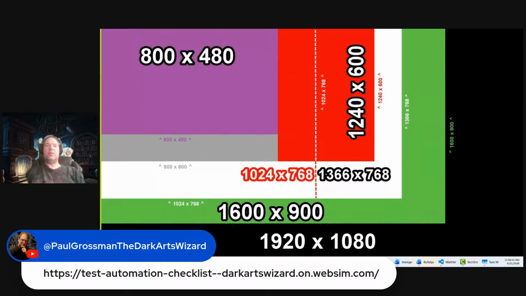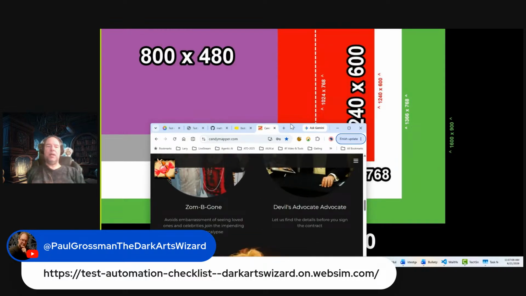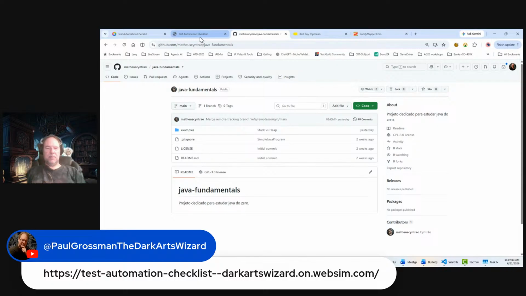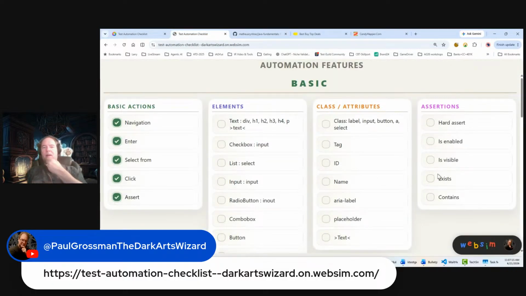Boy, it's great when I do this on the fly and end up losing my focus. I think it was on my Candy Mapper. Yes, that's what it was. All right, let me go minimize that and bring this down here. We were talking about Candy Mapper and sizes and all sorts of stuff. So let me get back to our automation features.